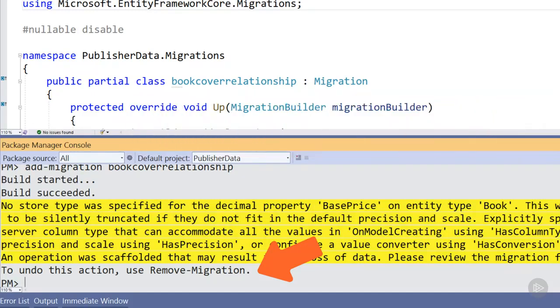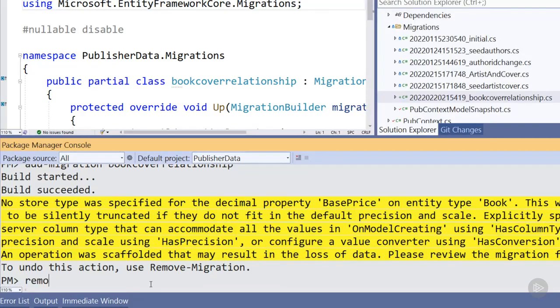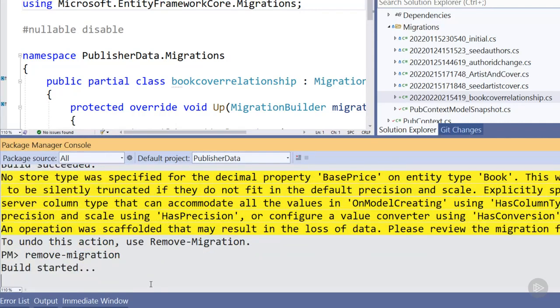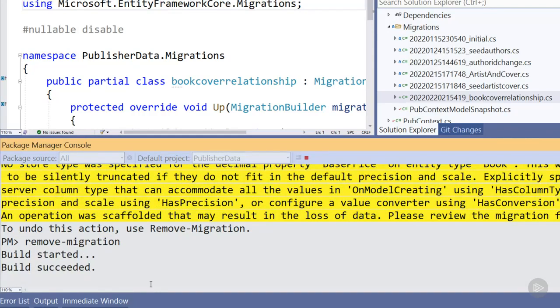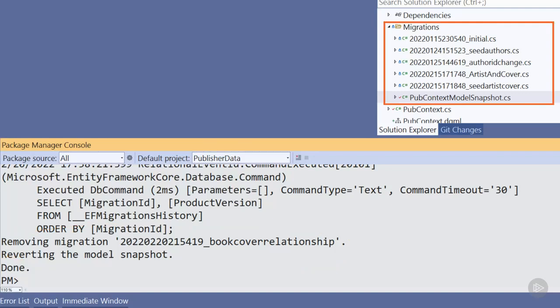So since I'm not happy with what this migration reflects, that's exactly what I'll do. I'm just going to roll it back. And you'll see that it runs some SQL to just check that the migration is not listed in the history file. When it's done, you see it says that it reverted the model snapshot. And if you look in the Solution Explorer, the book cover relationship migration is also gone.